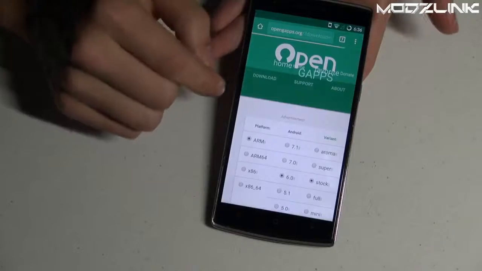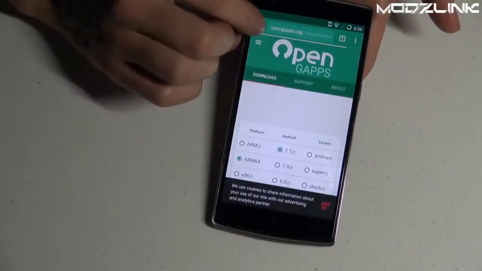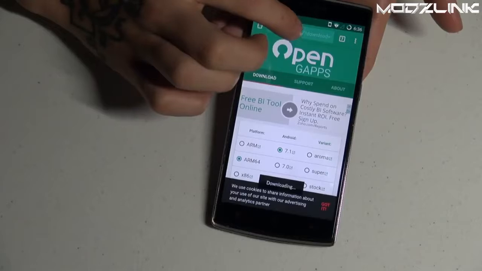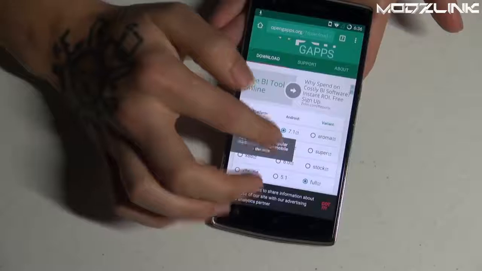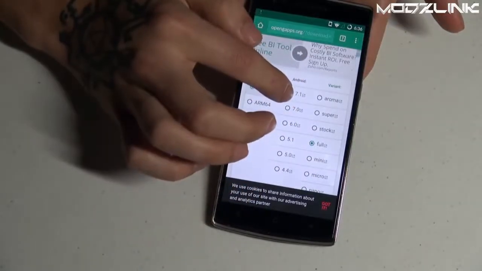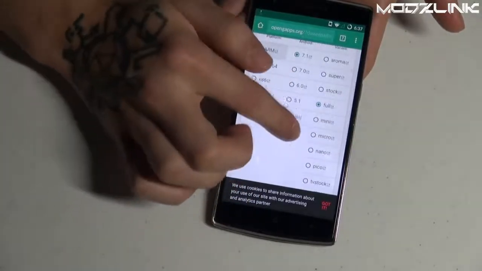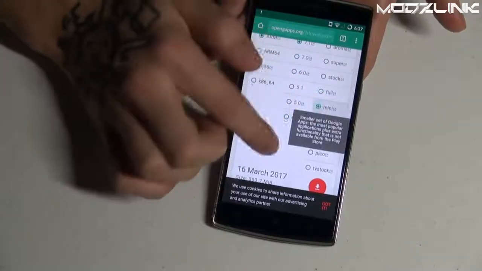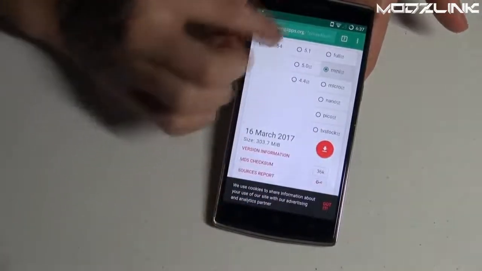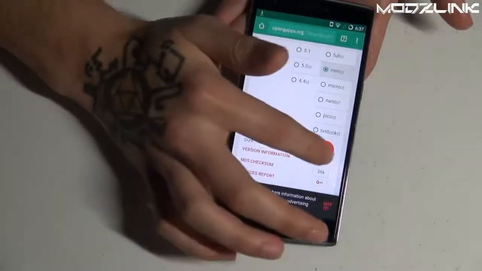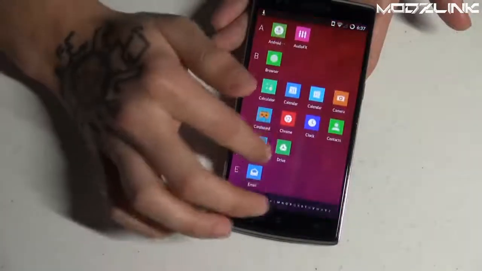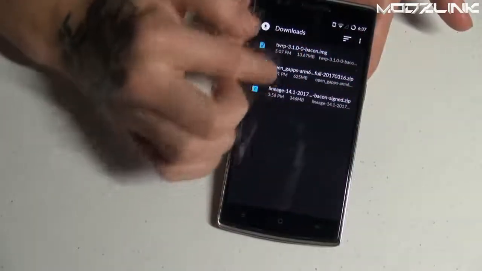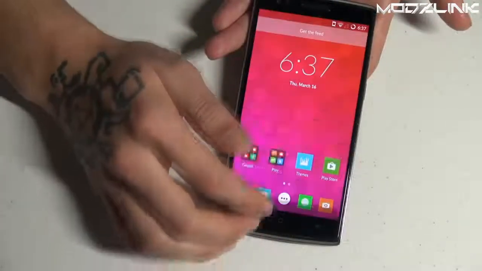After you have done that, the next thing you need to do is go over to opengapps.org, tap on download over here, select ARM, select Android version 7.1, and select the mini version here, and download that as well. I've already downloaded both of these things, so I'm not going to do it again, but you get the point. Just tap on that download, and then these files are going to be downloaded over to your downloads folder, which you should be able to view here in your downloads.